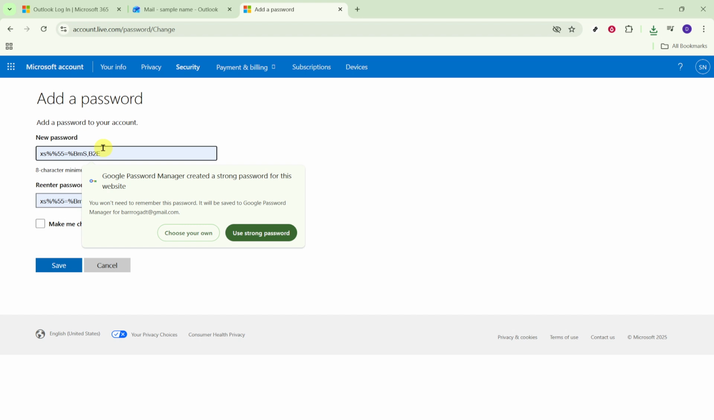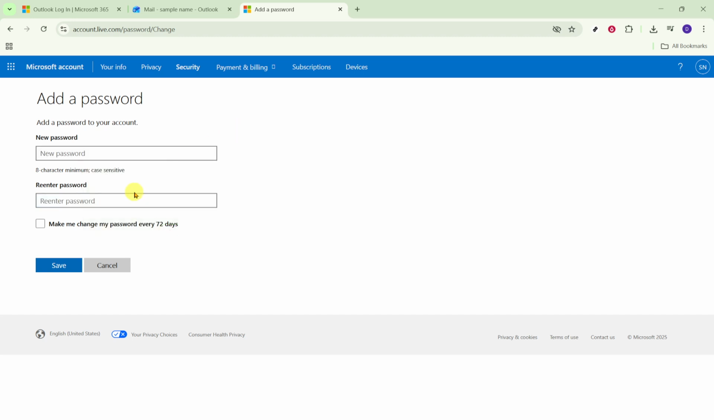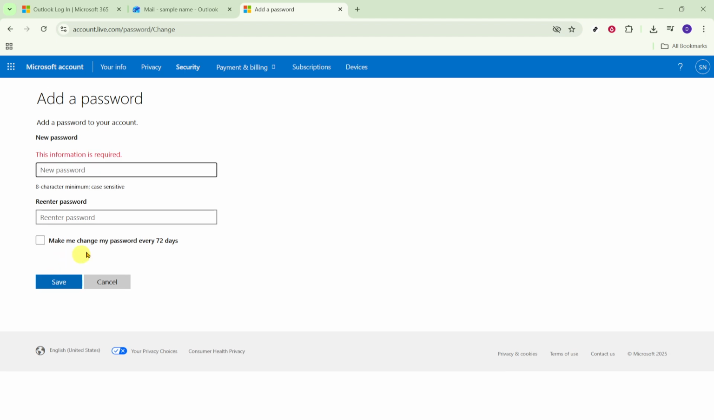For best results, use a strong, unique password with a mix of uppercase and lowercase letters, numbers, and symbols. Aim for at least 12 characters, avoid personal details, and don't reuse passwords from other sites. A password manager can help you generate and store this securely. If there's an option to make your password expire periodically, decide whether that's right for you. Many people prefer a strong, unique password they update only when needed.